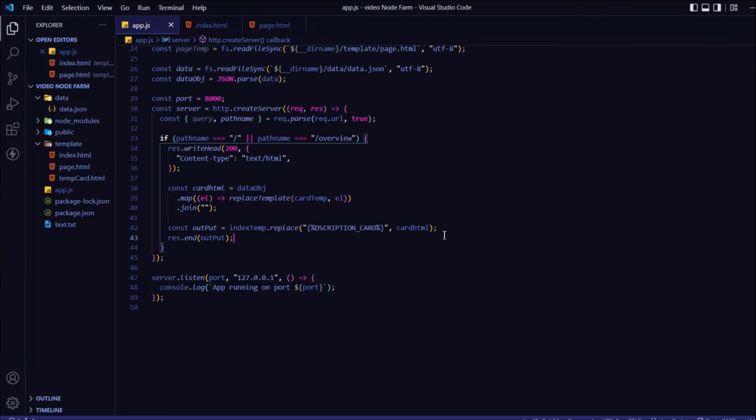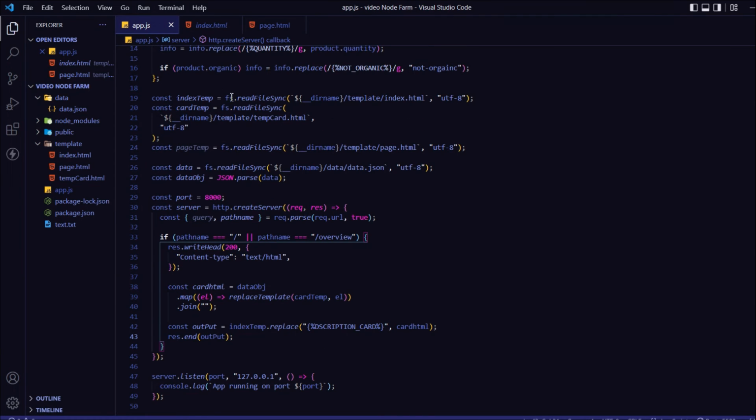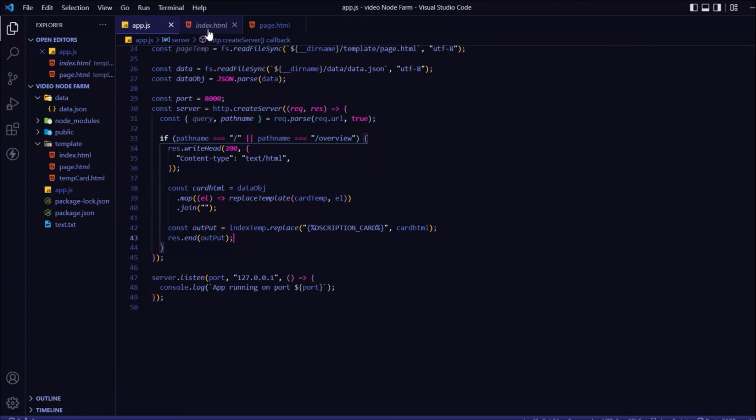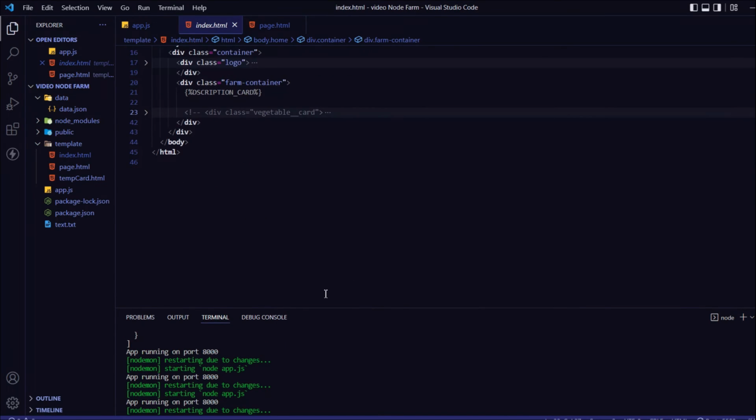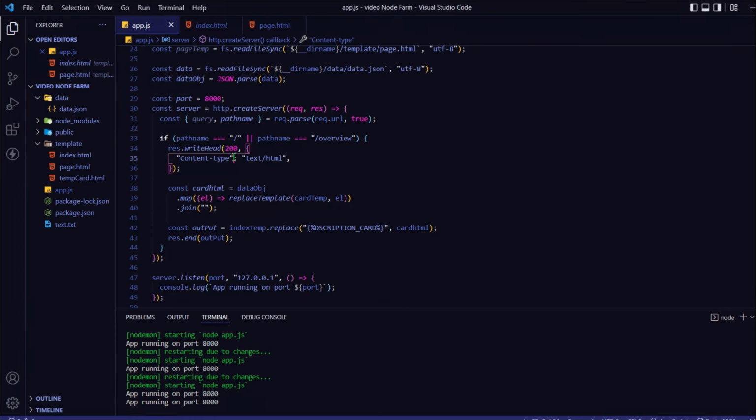So this will definitely work right now, because we have successfully created the replace function and are rendering the information into the index overview here. Let's open up the terminal and see if everything's working fine down there. Let's save it once again to check. Okay, our terminal is working fine.